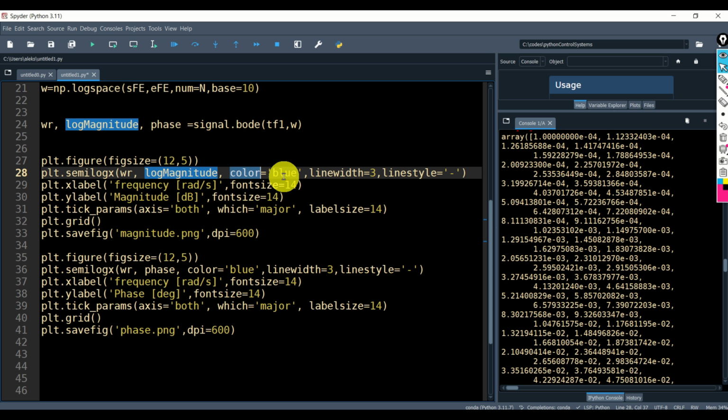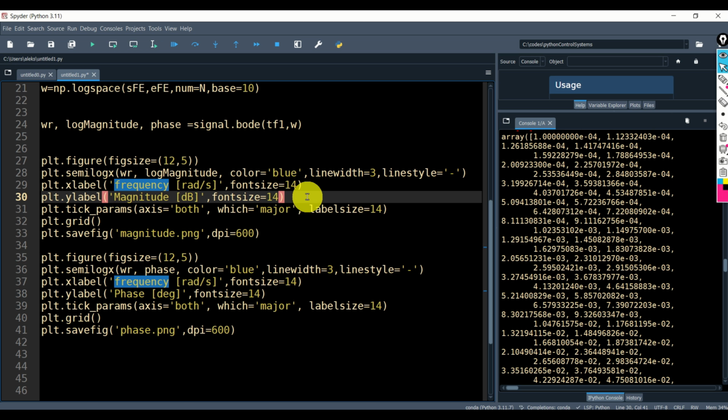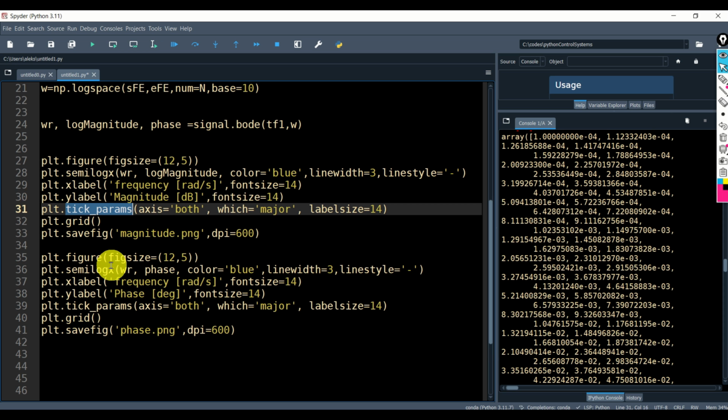We need to specify the color to be blue, line width to be 3, and the style to be solid line. Then I will specify the label. The label will be frequency in radians per second, and I'm specifying the font size. Then I'm specifying the y-axis label. It's magnitude in decibels, and I'm specifying the font size. And over here with this function tick params, I'm actually specifying the size of the font that's used to denote the numbers on the x and y axes.